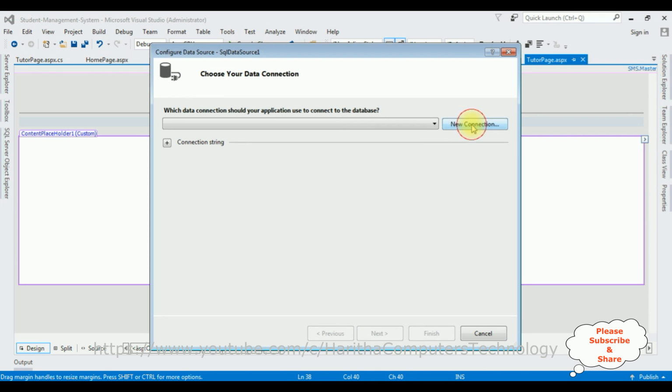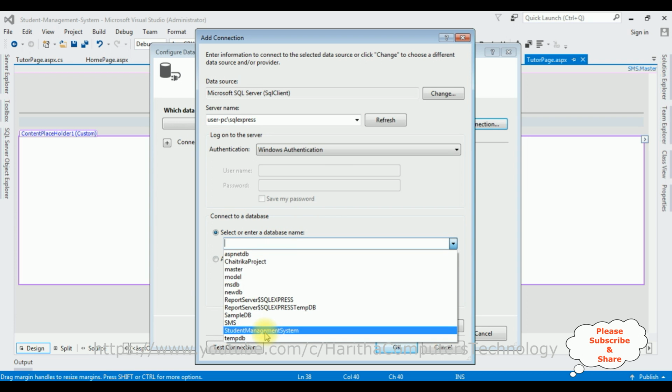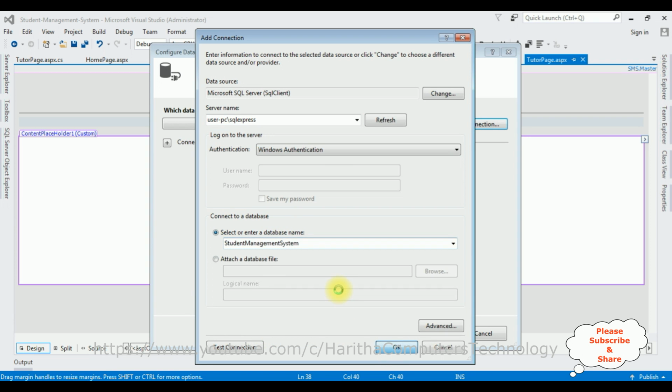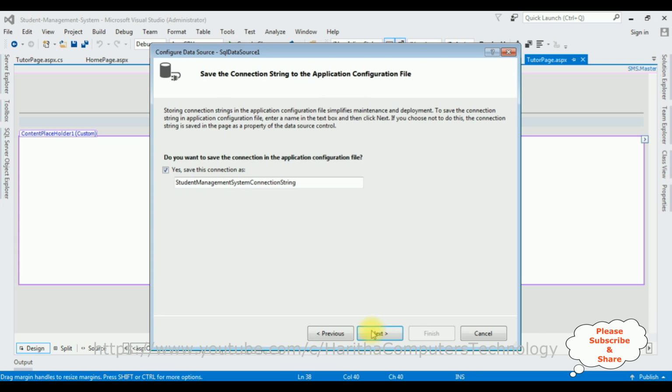Now let's add a new connection. The server name is user-pc SQL Express. After adding the SQL server name, I'm selecting the database name, student management system. Click OK. After adding the connection, next, and the connection string name is the student management system connection string, and I'm saving this connection string in the web.config file. Click next.